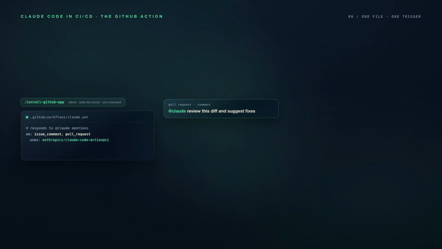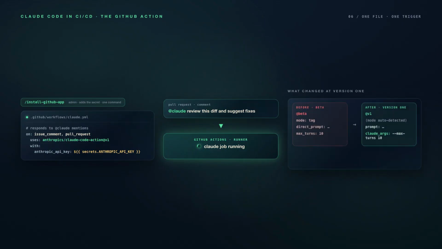The minimal file pins the version 1 action, reads the key from that secret, and responds to mentions. The action now auto-detects whether to answer a mention or run straight from a prompt. Here's what changed at version 1. You move from the beta tag to version 1. You delete the old mode setting. It's auto-detected now. The old direct prompt input becomes just prompt.